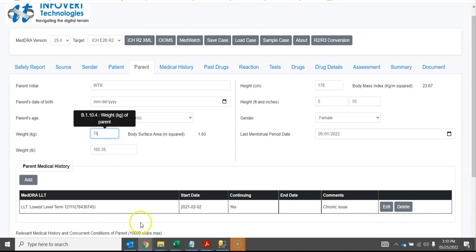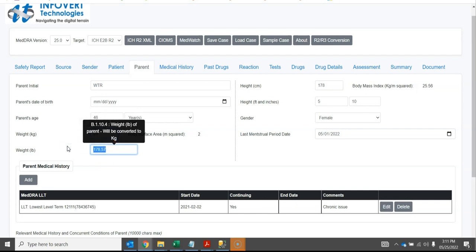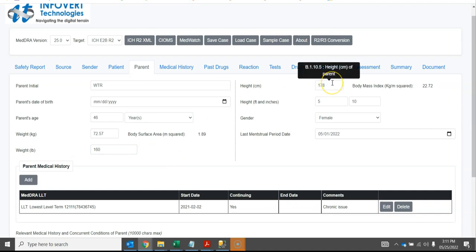So if this is 75 kilograms and this translates to 165 or so pounds, if I were to say 81, it changes the weight in pounds. Similarly, if I were to say that person is only 160 pounds, it changes the weight in kilograms. And you'll find the same thing happens with height. You can enter height in centimeters and we'll convert it to feet and inches, or you can enter height in feet and inches and it'll automatically convert it to centimeters.